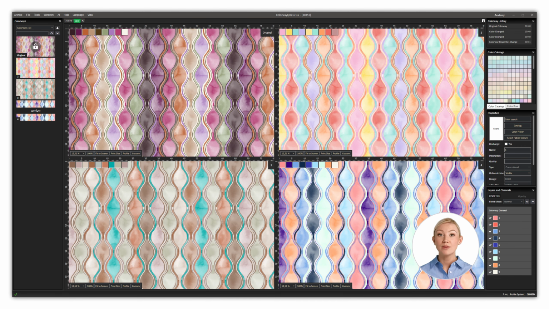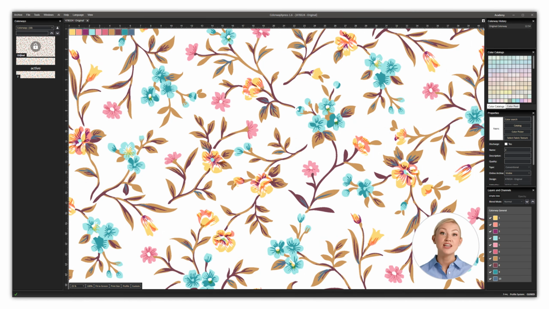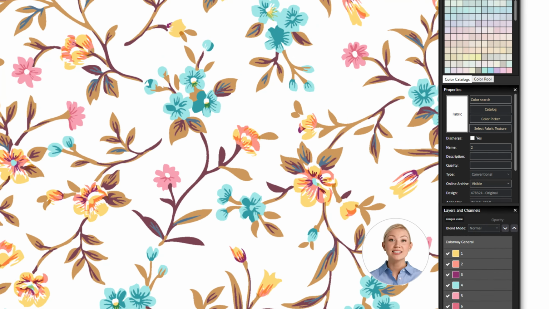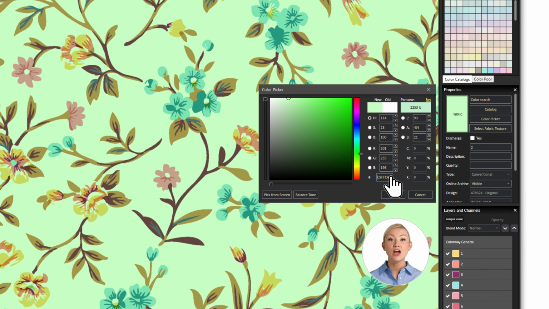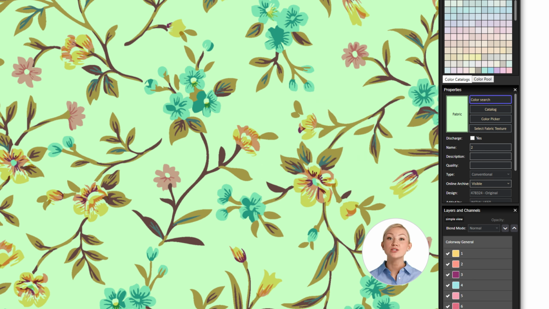Let's colorize the fabric to learn all the coloring abilities for conventional design colorways. As we mentioned in our previous video, the fabric color is the color of the fabric that you will print the design. You can assign a fabric color to your colorway only if your design is conventional. If the fabric you will print the design has a color other than white, you can change the fabric color by clicking on the fabric box at the upper left corner of the Properties window. You can also assign colors to the fabric by using Color Search Box, Catalog, and Color Picker buttons.